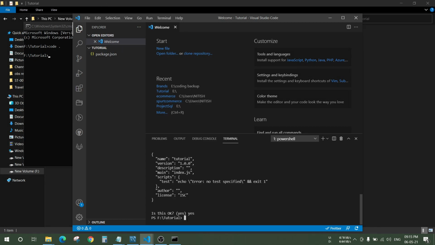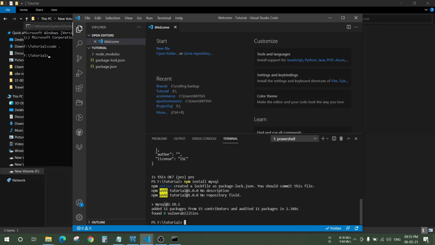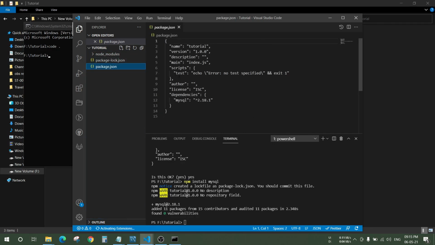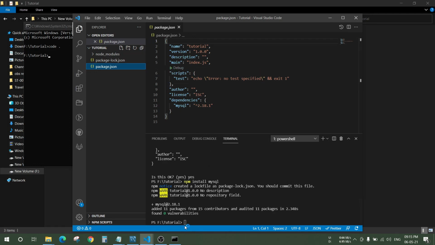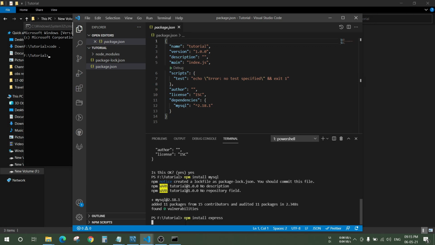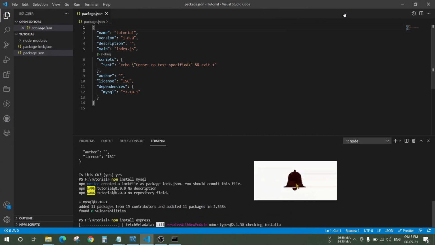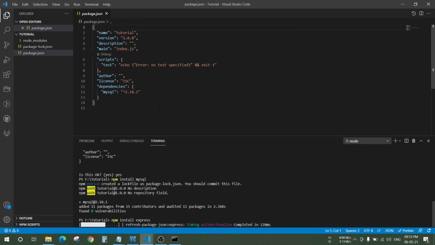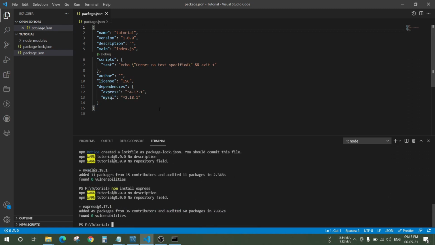Since this is a Node.js and MySQL project, we definitely require MySQL. So we'll install the dependency MySQL. Here you're going to see we have got node_modules, package-lock.json and package.json. And here we can see MySQL installed, correct? Now we're going to install Express. Okay, so yeah, it is installed. Here you can see.